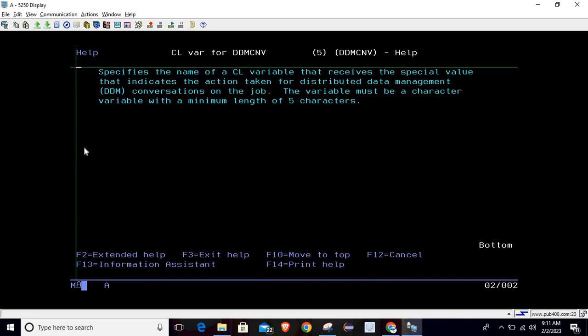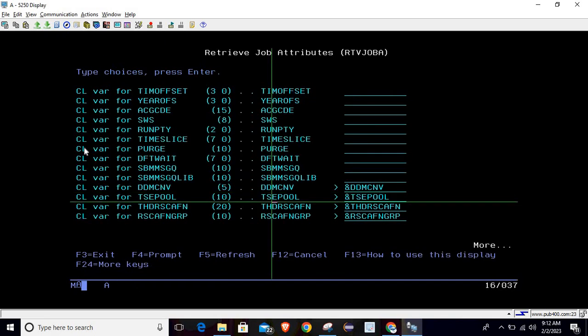Once you take F1, it will show what information we will retrieve from this variable. Here it is mentioned: specify the name of the CL variable that receives the special value that indicates the action taken for DDM, meaning distributed data management, conversation on the job. This variable must be a character variable with a minimum length of 5.